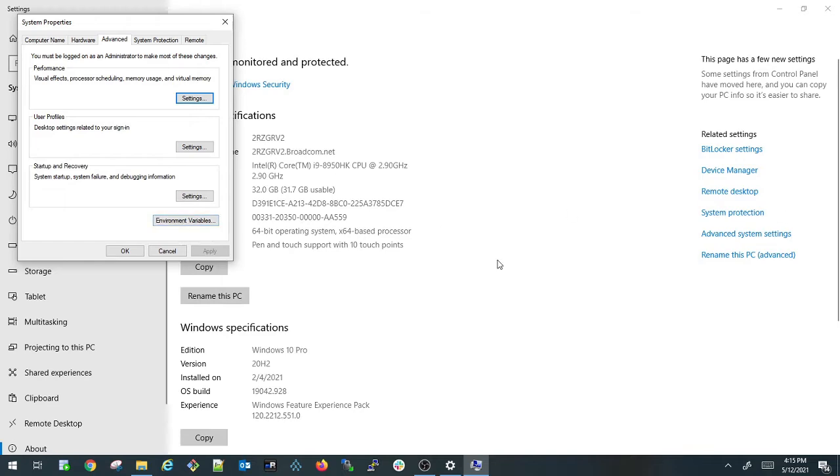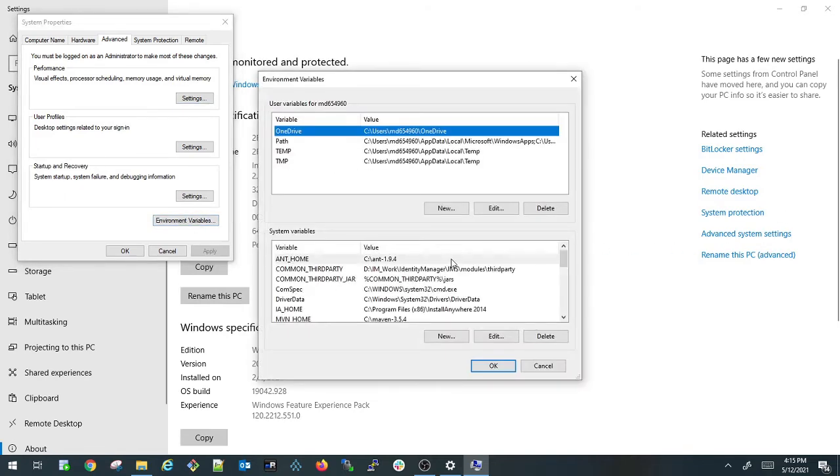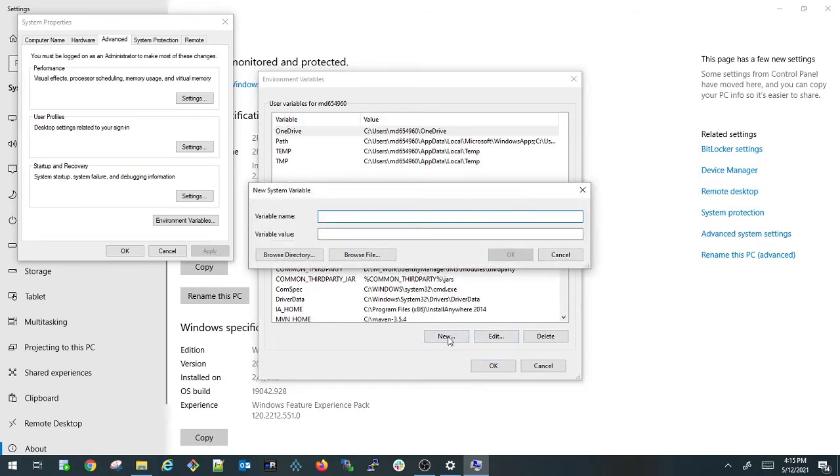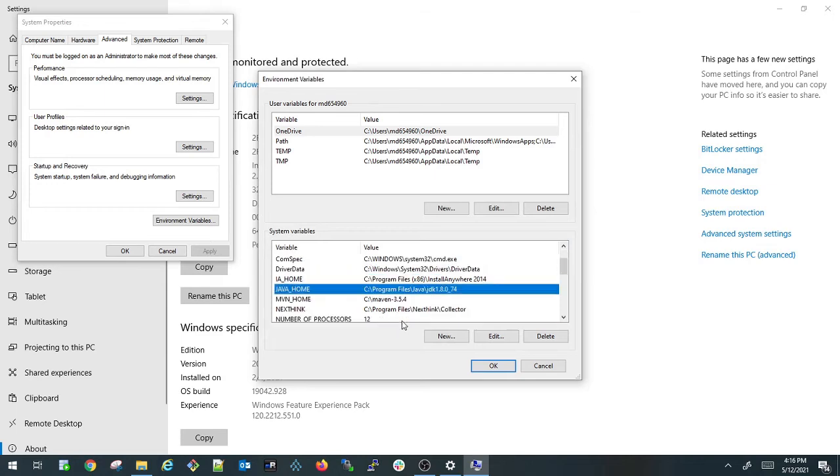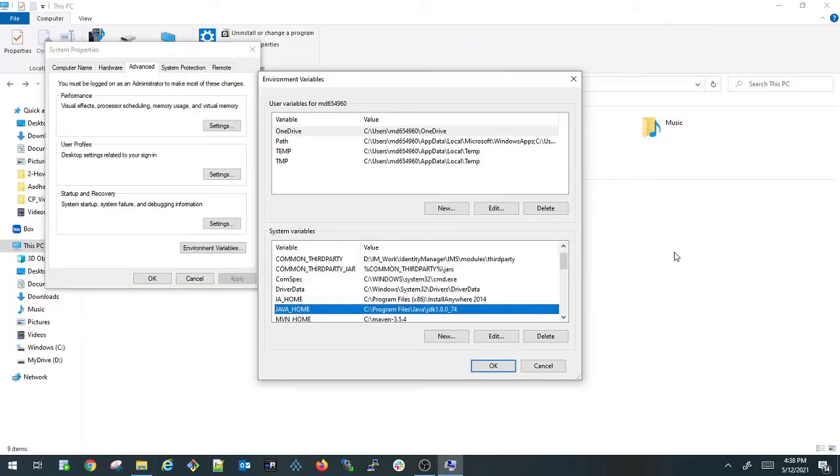Go to advanced system settings, and under environment variables, I'm going to system variables, not the user variables. I'm creating a new variable called JAVA_HOME, and the value that I'm giving is the JDK root folder, C Program Files Java jdk1.8.0_74. I'm just clicking OK. Now you can see a new variable called JAVA_HOME. So our JAVA_HOME is now set to the JDK root folder.